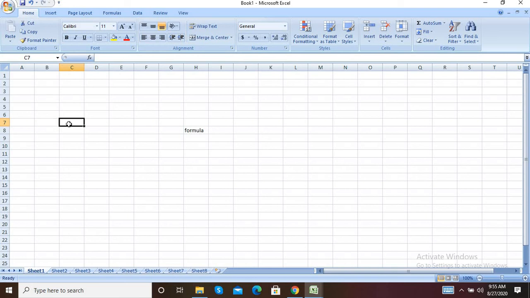Okay. Next is cell address. Each cell has its own address. So when we click on any cell, the name box will show one address to us. This is called a cell address.